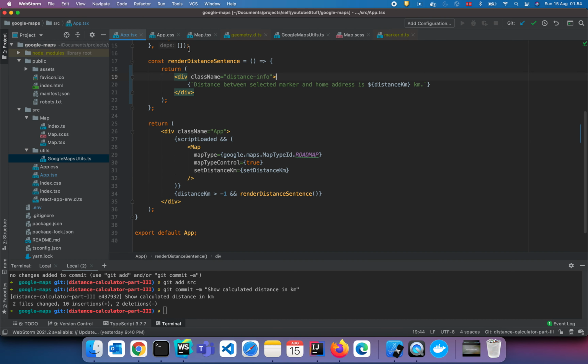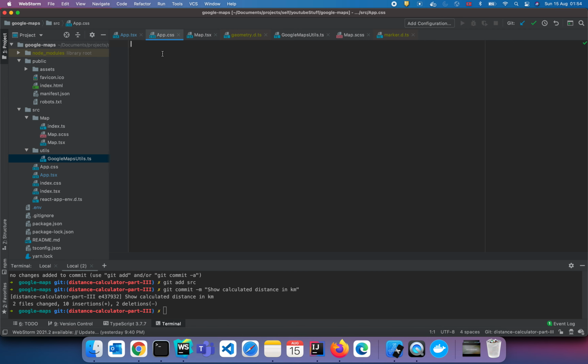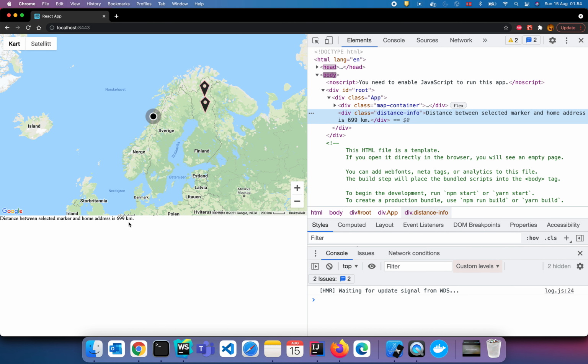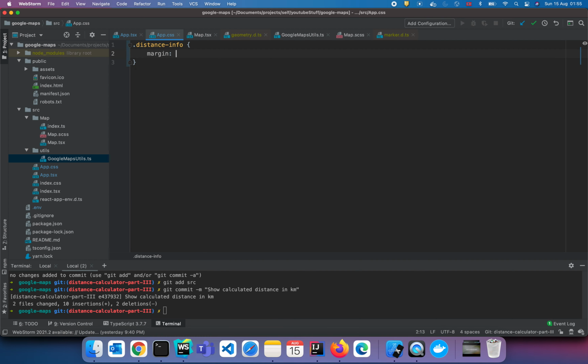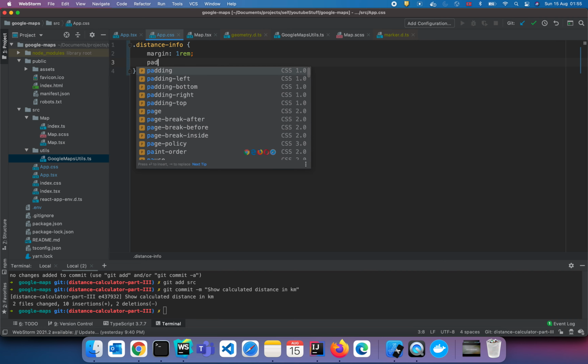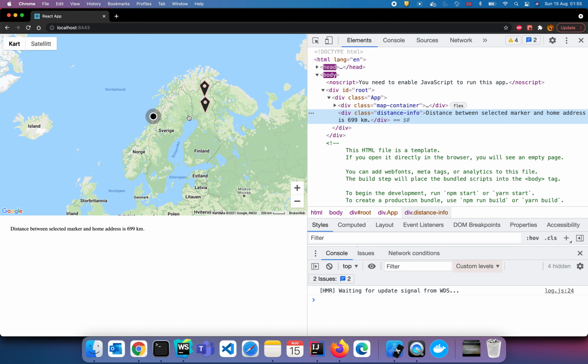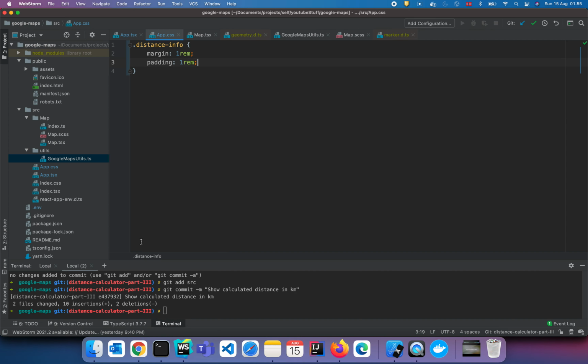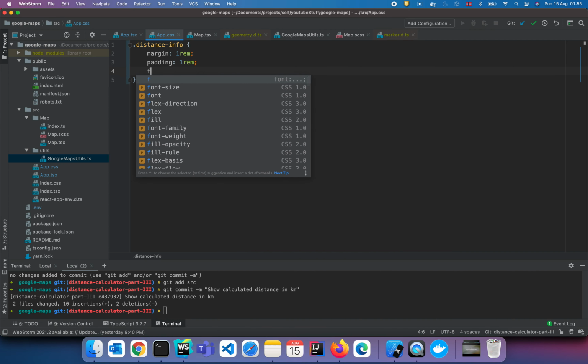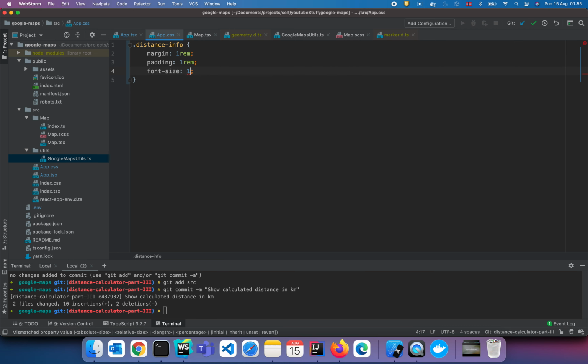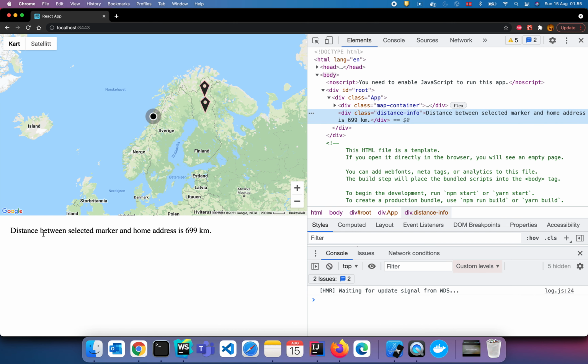Now I got a class, and we had an app CSS, and you can write it here: distance info, the larger font. So we need some air here, right? So just give a margin of 1 rem, padding 1 rem. How does it look? Yeah, now we are a bit more distinct, and we can put a bigger font size. It's hurting my eyes, and like 50% larger than default. That's readable.